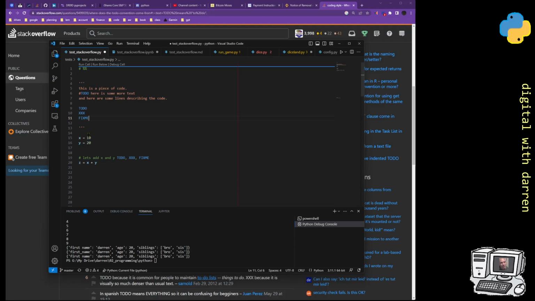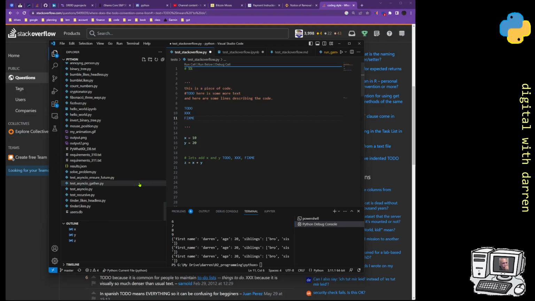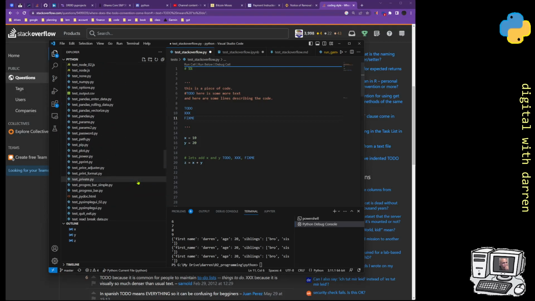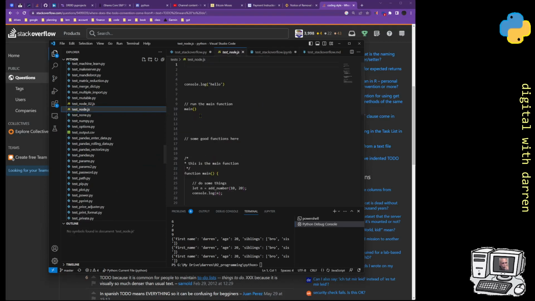So like in JavaScript, maybe I'll even make a JavaScript file if I have one open somewhere. I've got a whole bunch of Python files there. Okay, that's my Python folder. Here we go. Test node.js. Let's just stick an XXX in there. No, unfortunately, it didn't get picked up. And FIXME. So it worked in Python, but didn't work in node.js, at least in the linter.